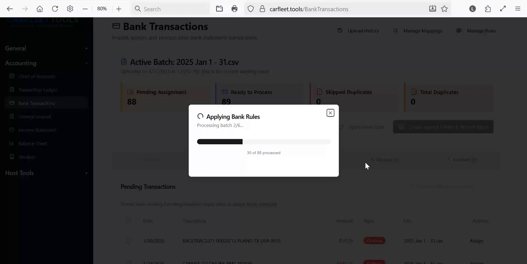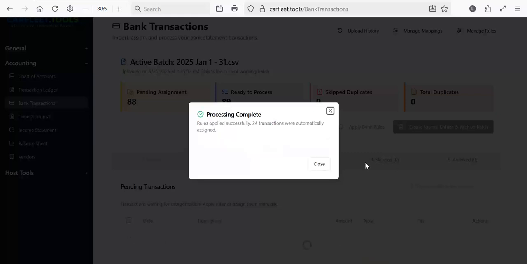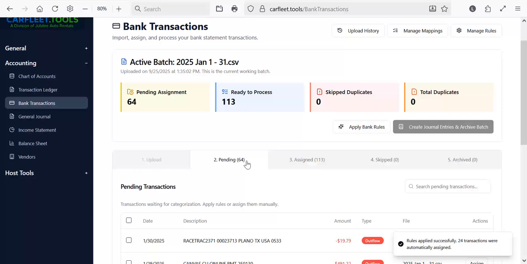Let's give it a moment to do what it needs to do, but I think it's going to find about 24 matches. So it's going to reduce the number of pending by 24 transactions that it will assign to the assigned section. So there we go, 24 transactions. I'm going to close, and you'll see now we're down to 64.